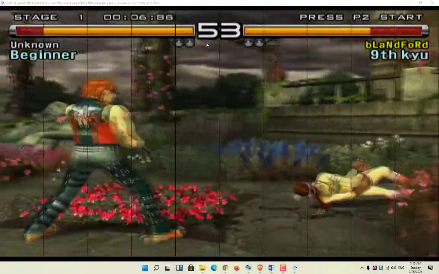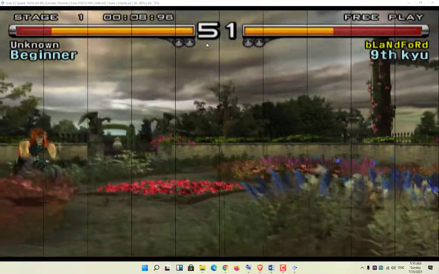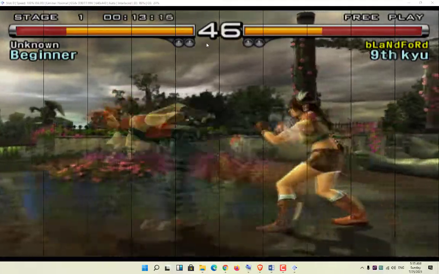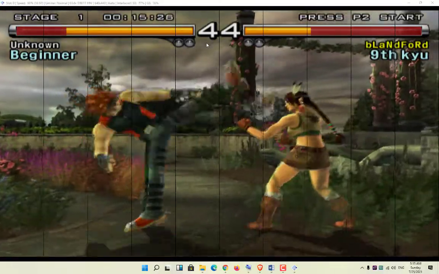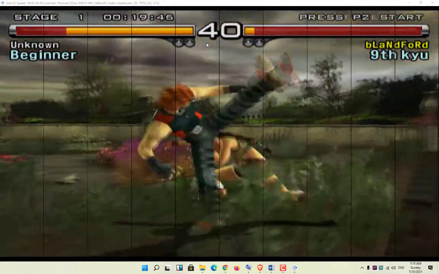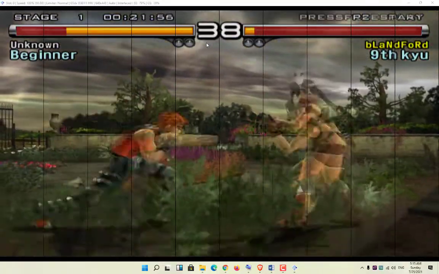Today we're going to cover how to remove black lines from Tekken 5, but this method will work for any other game that shows you black lines on the PCSX2 emulator. So without further ado, let's get to it.